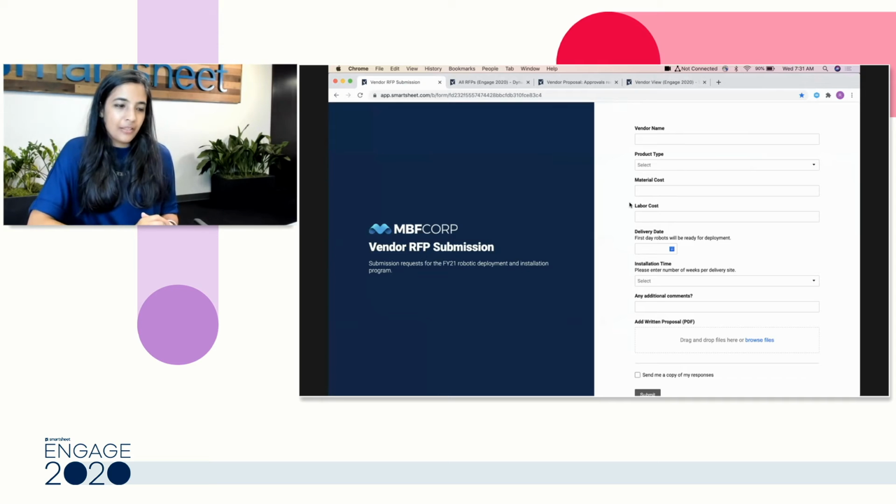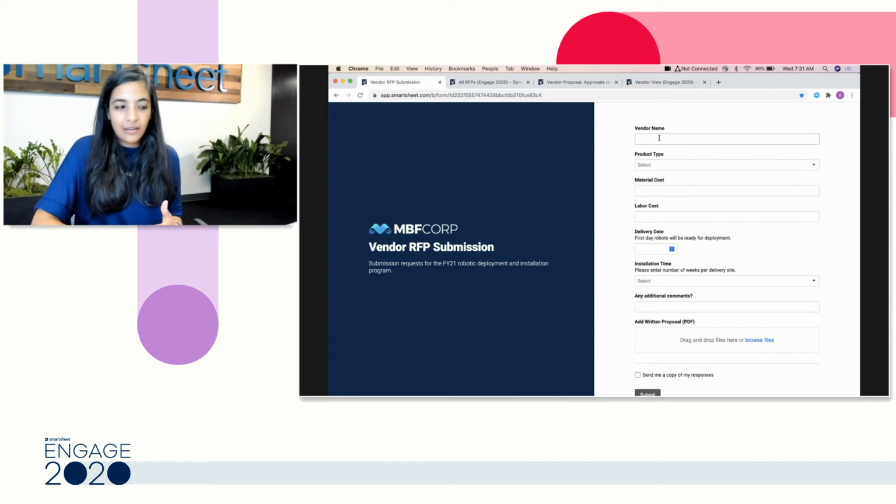This is an example here of what a vendor would see. So this is an example of a form. I'm going to start filling it out so you can see that there are a few different fields that the program team has requested each vendor to fill out. So I'm going to go ahead and start filling out vendor name. I'm just going to put in Green Corp. Product type, I'm going to pick packaging robot.